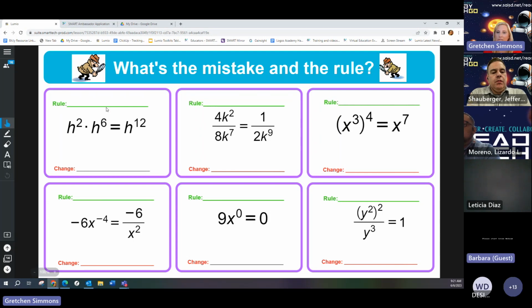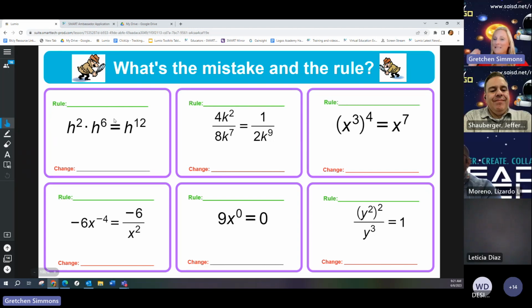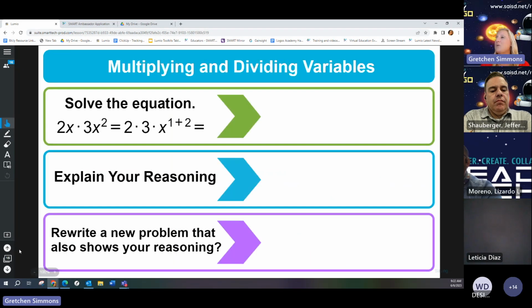Full disclosure, please don't ask me how to solve these. I had to get my high school kiddos to help me figure this out. But for my secondary teachers, you can definitely rock this in your math lesson. Going down to the next one.